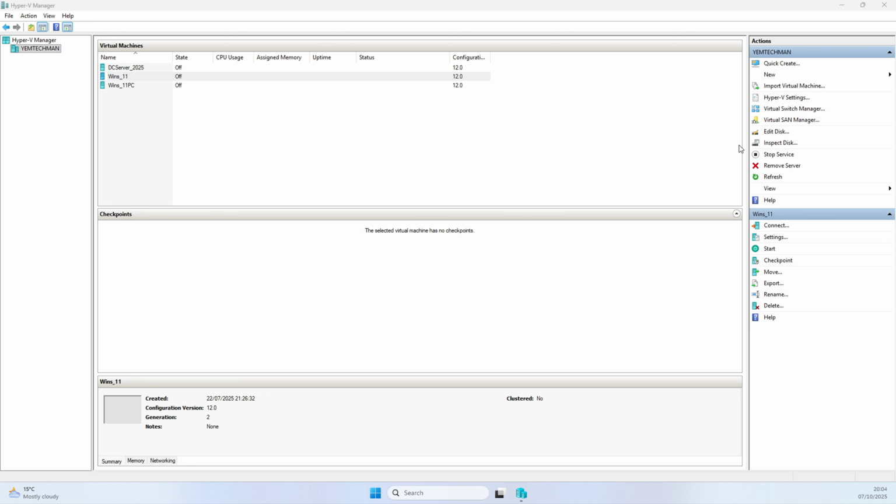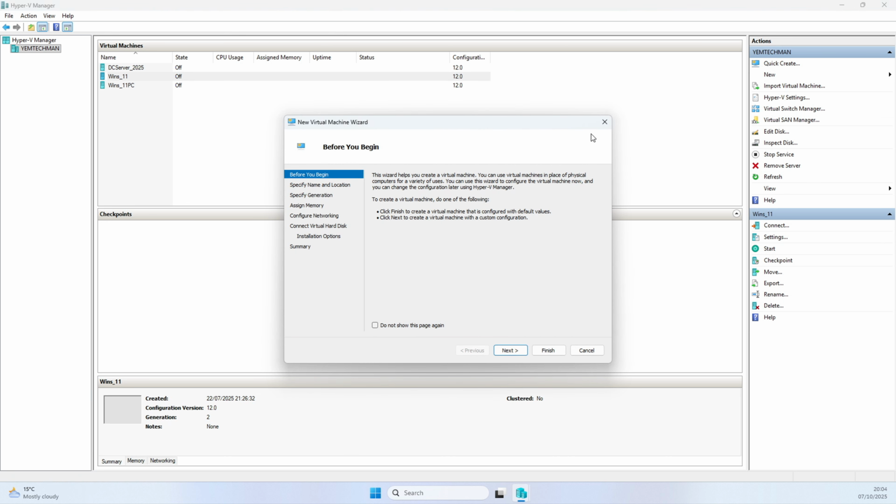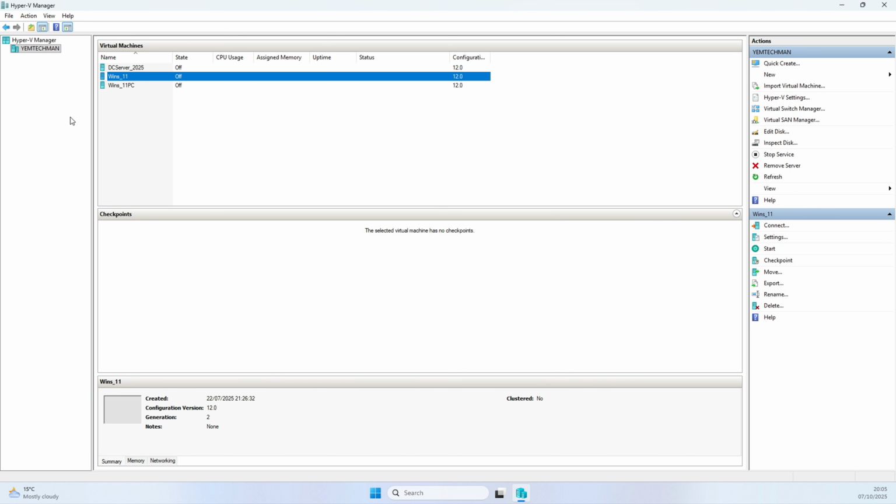So when you come up here to New and click on Virtual Machine. But before I do that, there's something I need you to note. When you are installing Windows 11 on your hypervisor, you need to make sure that the TPM, which is the Trusted Platform Module, is enabled before you start. So just make sure you check it. So how do you do that?